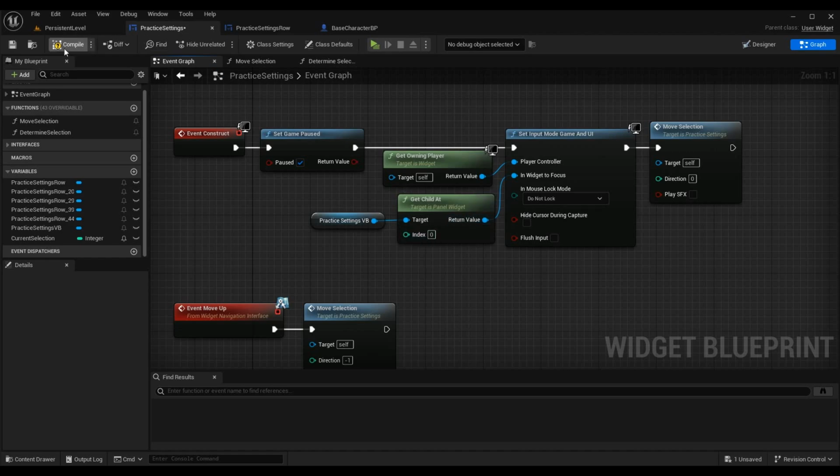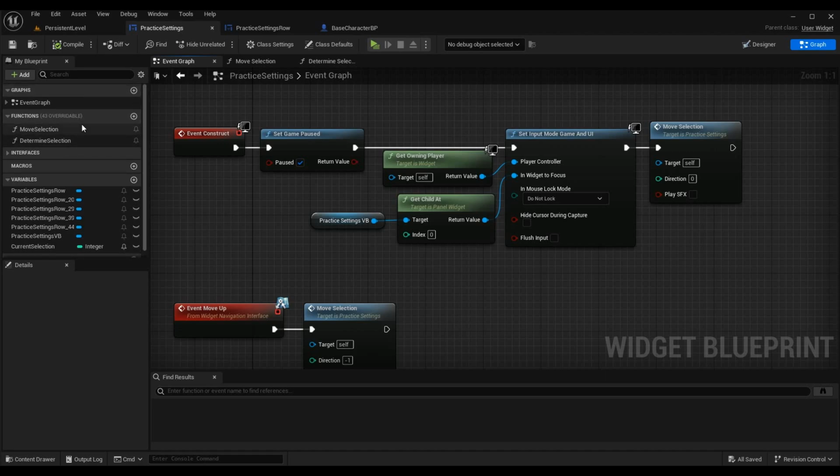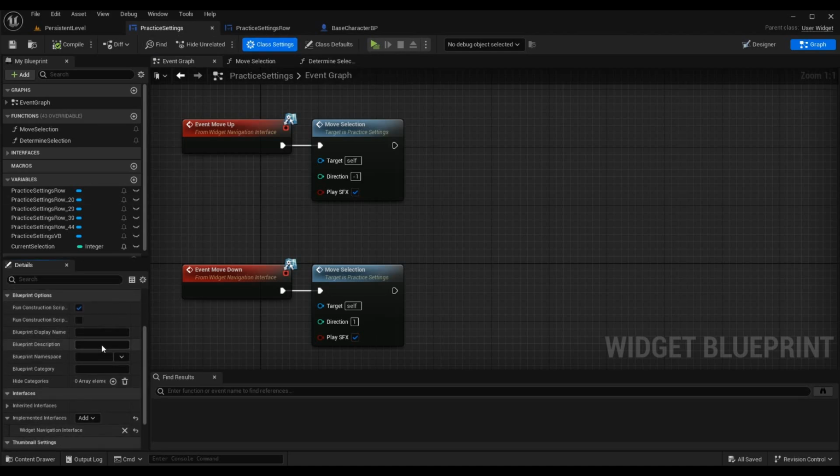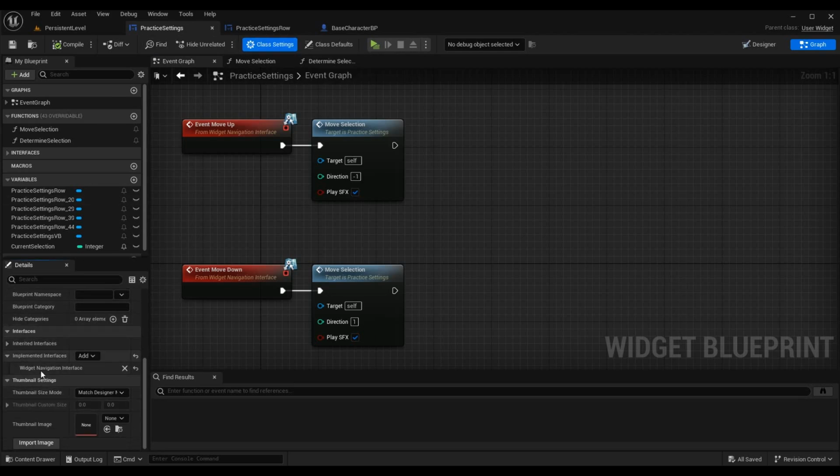Next, we have to set up our navigation, so moving up and down, and to do this, we are going to need to implement our interface that we set up, our widget navigation interface in the series. Now, I set this up quite a bit ago, and there's episodes on this behavior in the pause menu, because we needed it to navigate that menu while paused. So I'm going to go to my class settings on this widget and scroll down to the section that says interfaces, and there will be this implemented interfaces section.